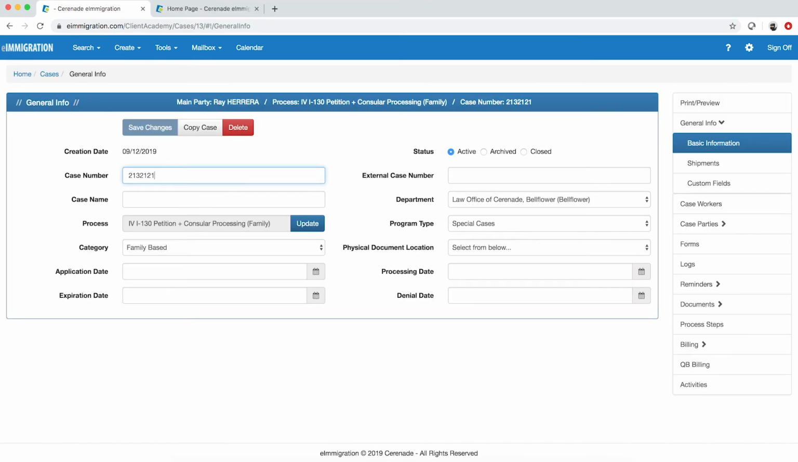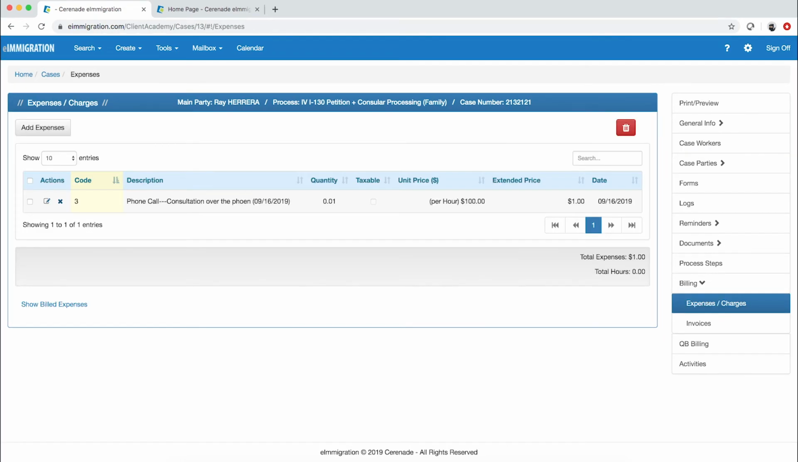Let us go into the case profile and go to that section. We will see that the expense has been generated. From here, you can modify prices if you'd like to, but keep in mind that our software has already calculated the extended price according to the rate you have for the expense and the time submitted on here. If everything looks good here, you can now send this to be an invoice. We will discuss this further in our optional modules video discussing billing.